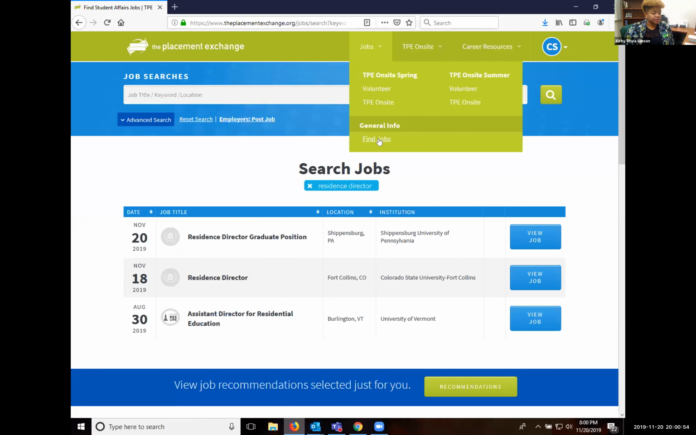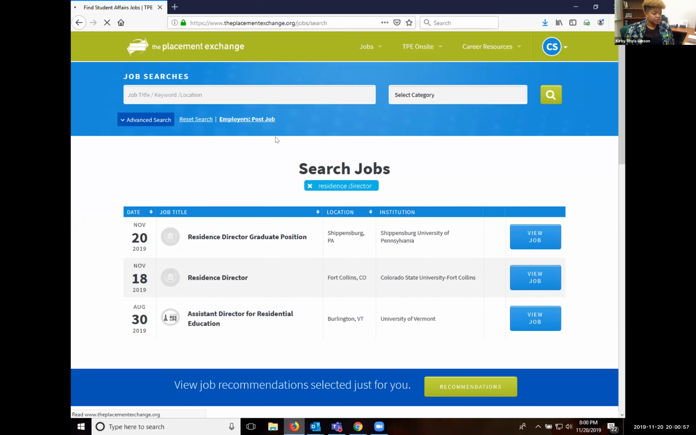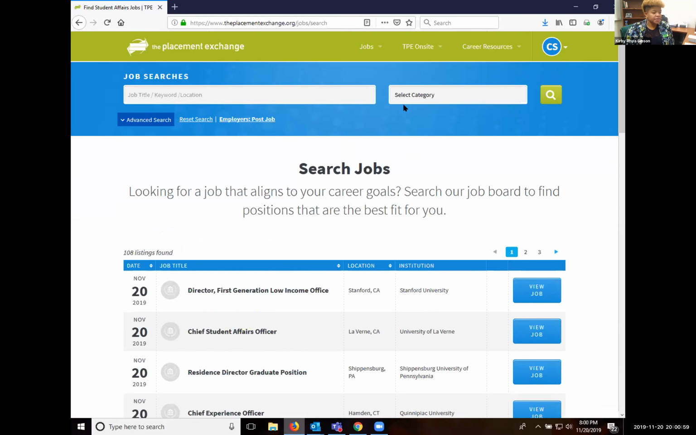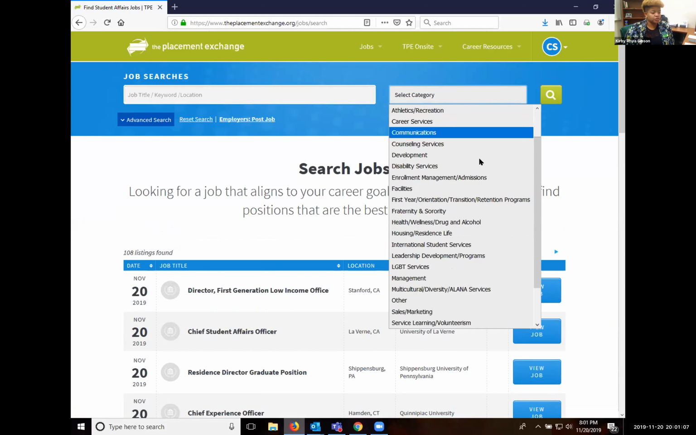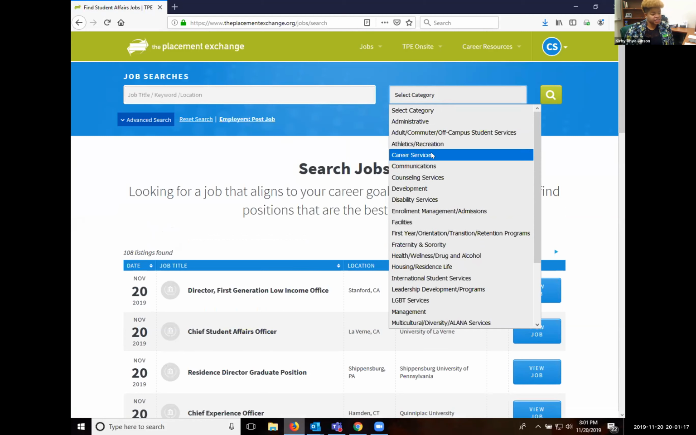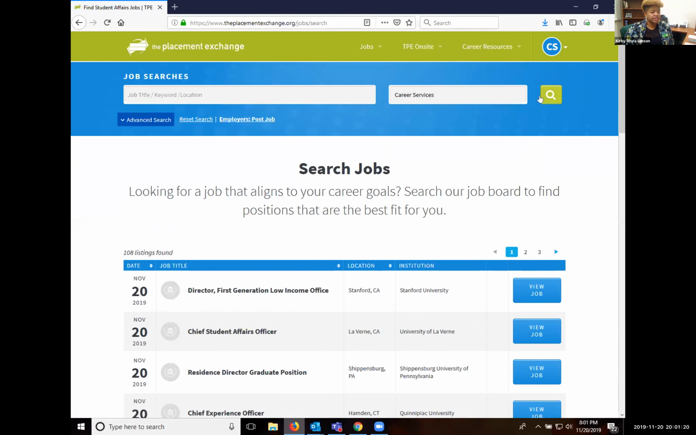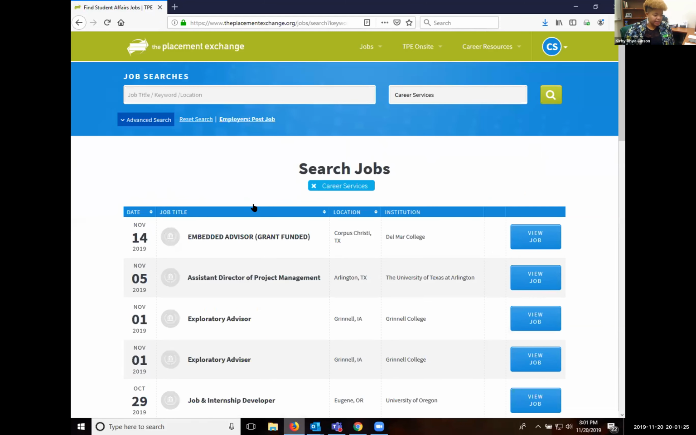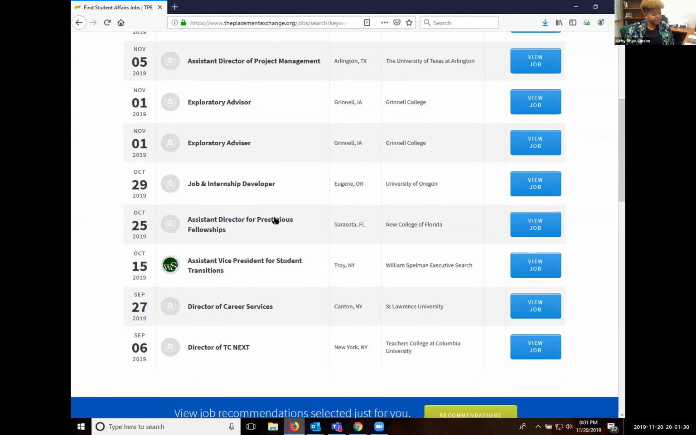And so our previous page. There also is an option for you to click on the select category button, which here actually allows you to filter the various positions based off of functional area. So if you knew that you were interested in looking at positions that are focused on career services, you could click career services, click search. And then it would populate the positions that have been categorized under career services that are listed here.